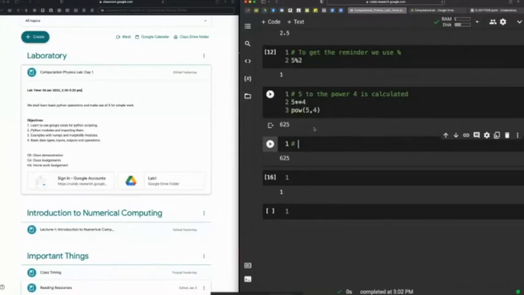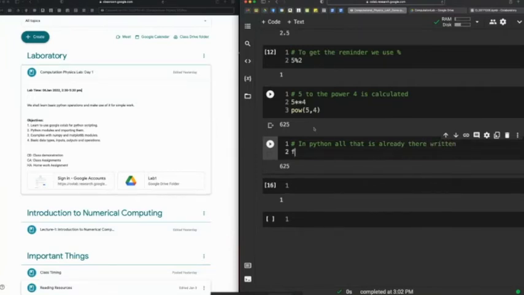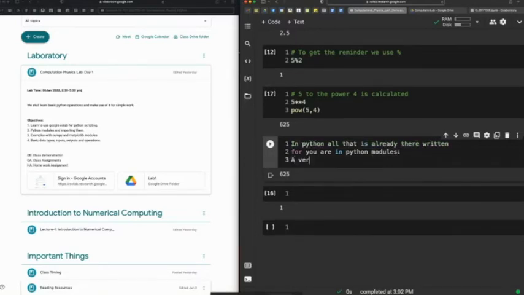Okay. So in Python, all that is already written for you is in Python modules. Okay. So in Python, these are called modules. A very useful module for numerical computation, which you will do, right? So there Python can do.